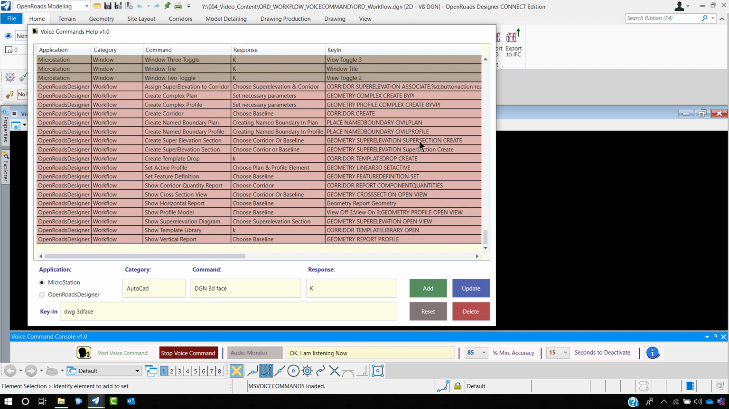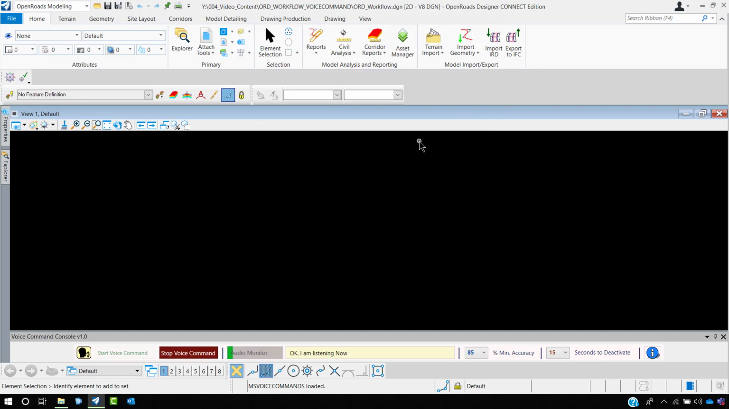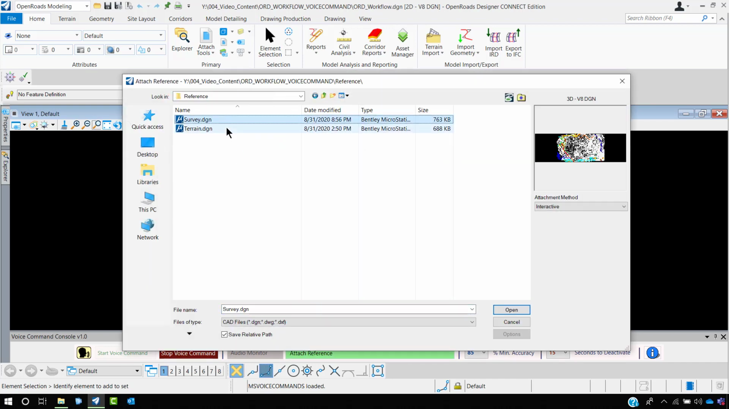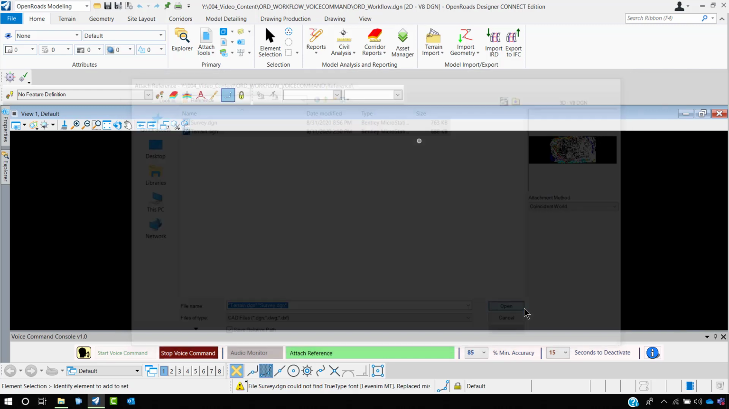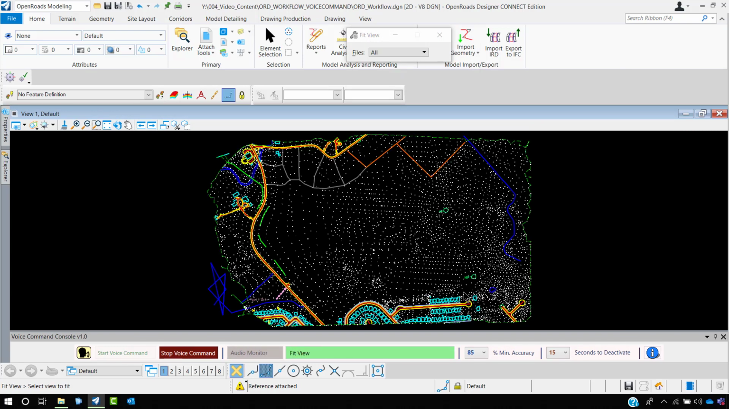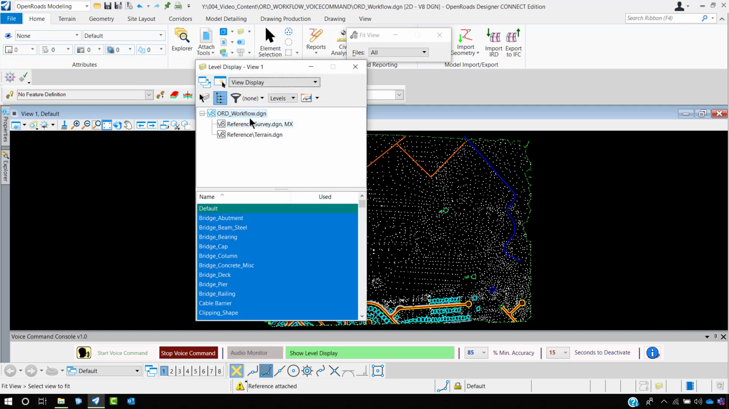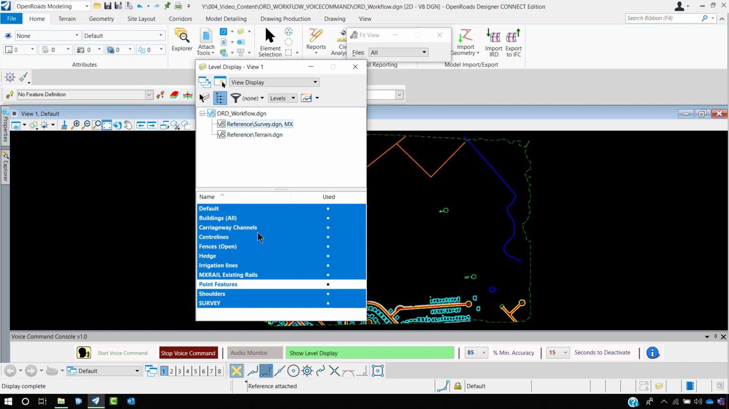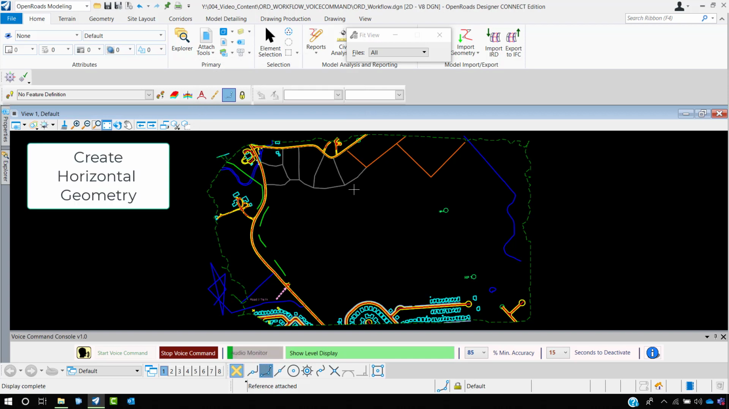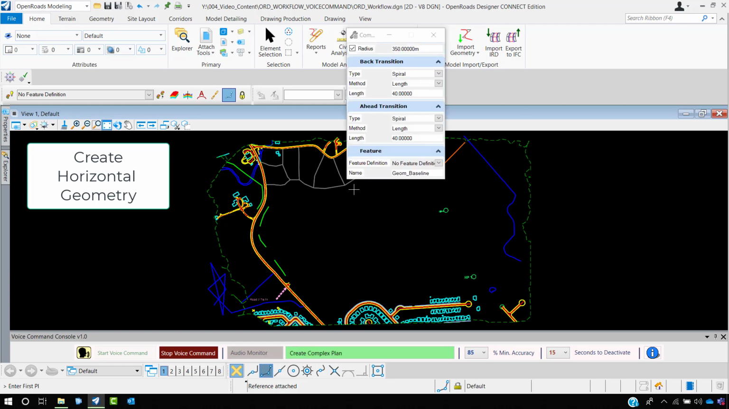Hide commands. So let's get started now. Attach reference. Attaching reference. Fit view. Okay. Show level display. Okay. Create complex plan. Set necessary parameters.